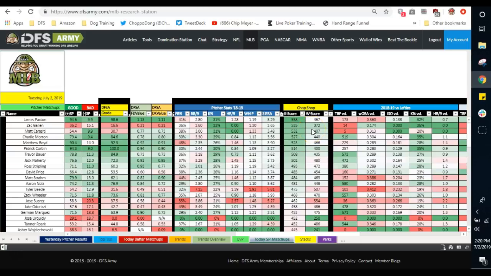Obviously, as we encounter a team that has a higher team wOBA, it's going to hurt that matchup a little bit. So that's a very ancillary statistic. It's not one of my key ones. K-score is absolutely the end-all and be-all.